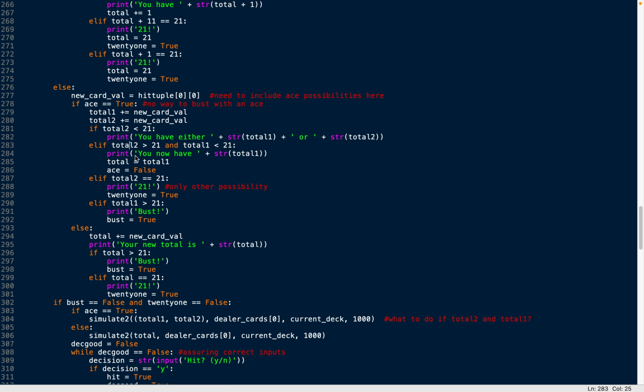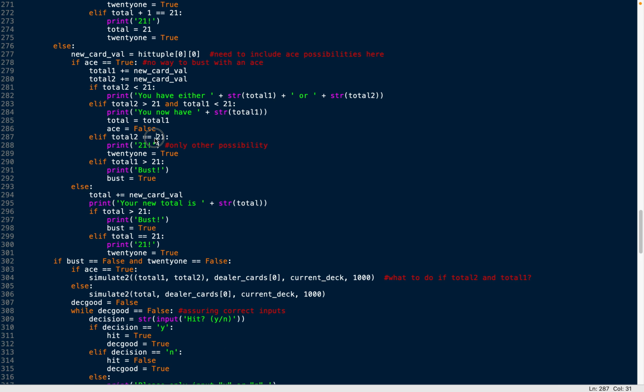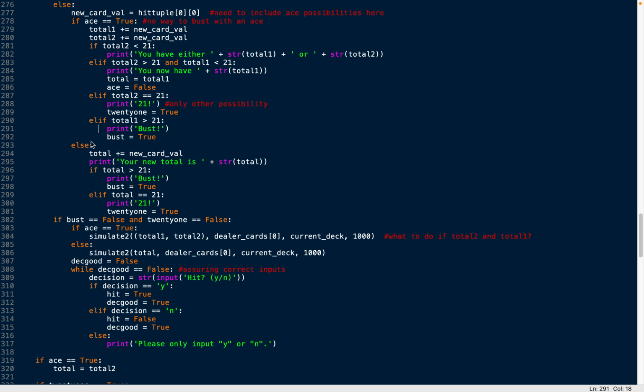So like, say I have 4 and 14, and I draw a 10, that means I have 14. So now you have 14. Otherwise, you get 21. Otherwise, if the lower card goes over 21, then you bust. So that's how the aces are, a pain in the neck.